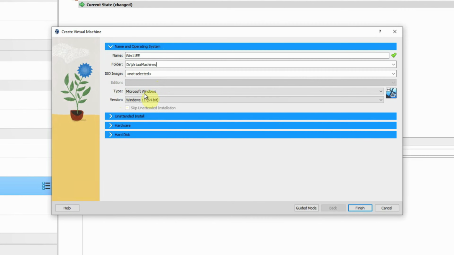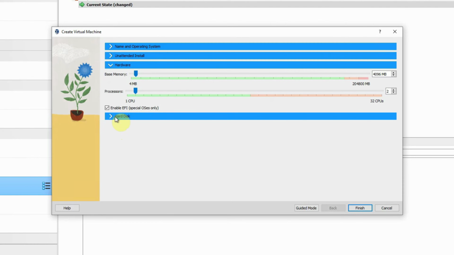And in the type, Microsoft Windows version Windows 11 64-bit. Don't worry about this skip unattended installation. Anyway, this is grayed out. And then we'll directly go to this hardware section. And in the hardware section, we see the base memory selected is 4 gigs by default. This is good for Windows 11 installation.